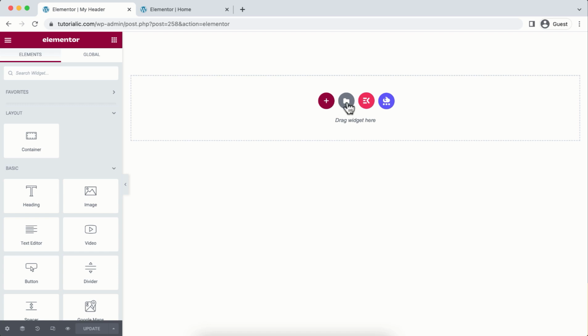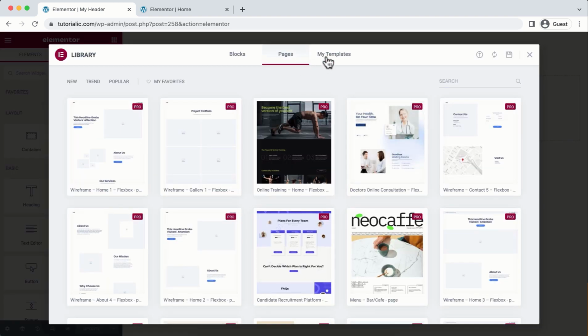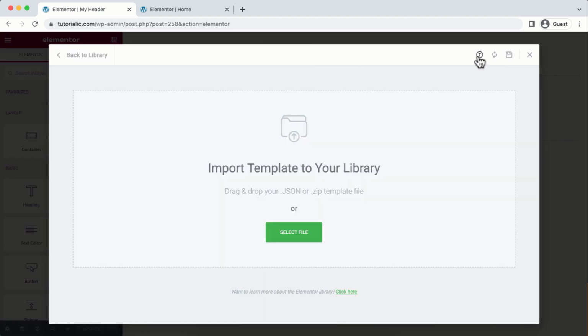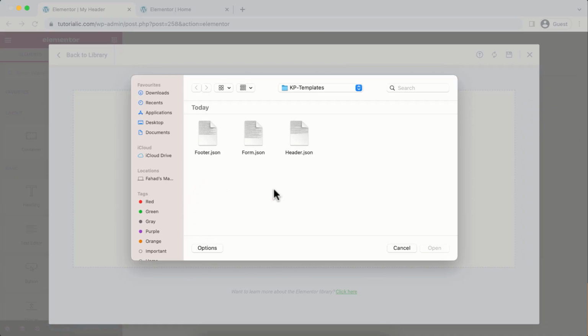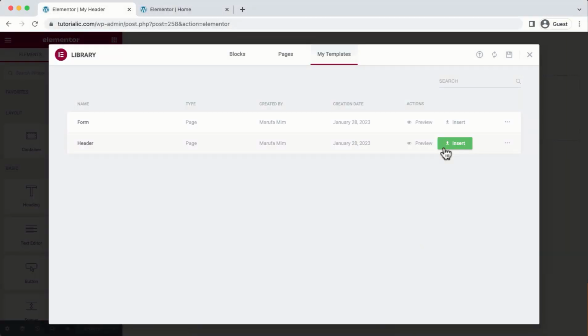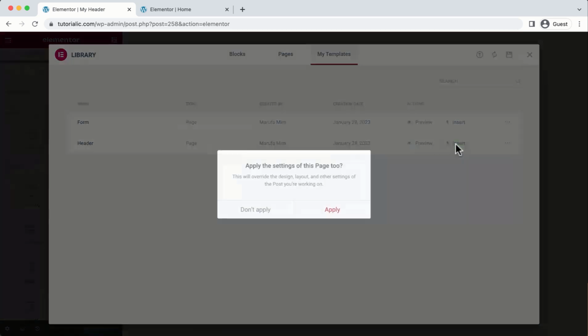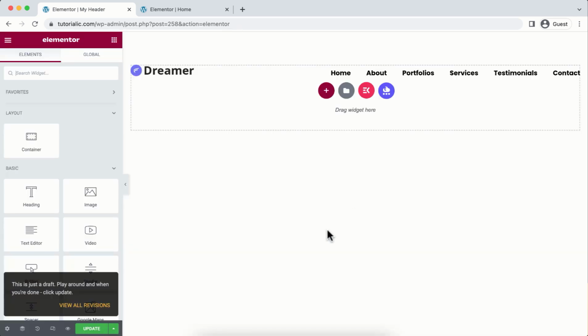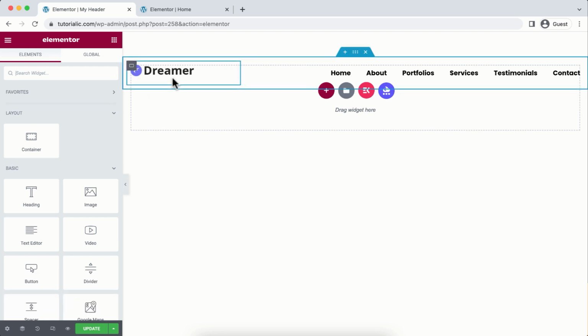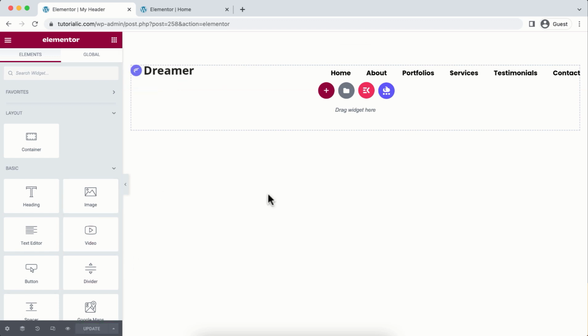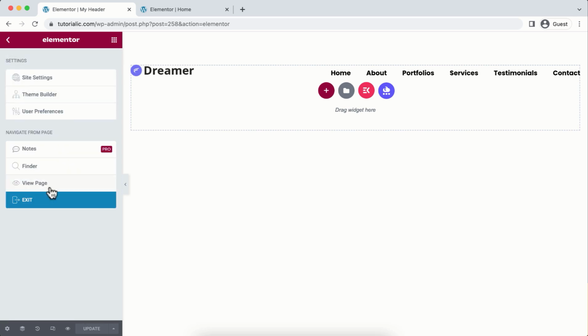Now let's click on this folder icon. Then I'm going to my templates. Then from here select file. I'm choosing the header JSON. Let's insert the header, apply. So here we can see the logo. So if you want to change the logo, we have logo creation tutorial using free online tools. I will put the tutorial's link in the description. Now let's save the header. Now I'm going back to WordPress dashboard. From here hamburger, let's exit.